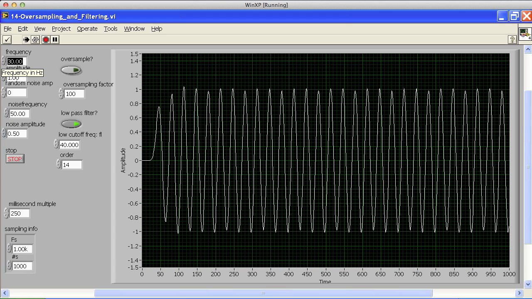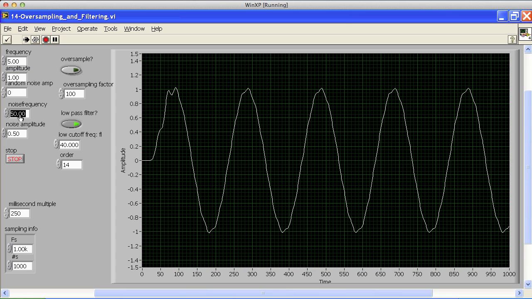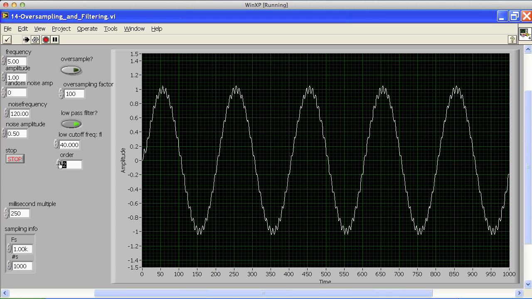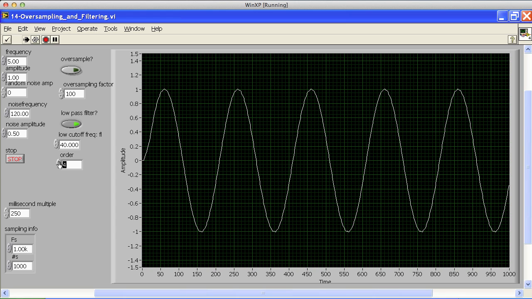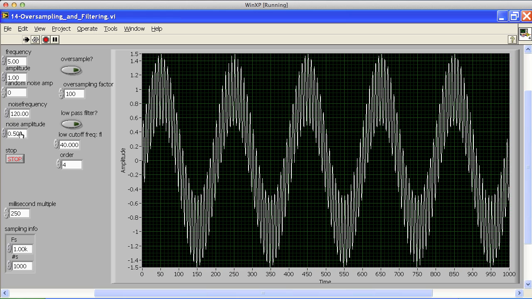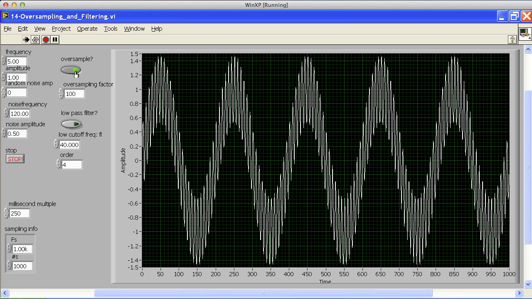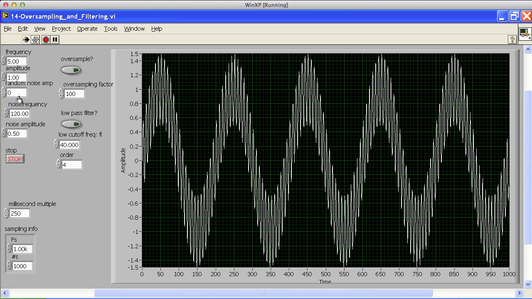I'll turn my drive frequency back down to 5. I will turn my noise frequency back up to 120, and I will turn my filter order back down to, say, 2, 3, 4, there you go. That's a nice compromise. All right, so then, here's my periodic noise again. Oversampling doesn't do anything for it. You notice I turn the oversampling on and off, I get very, very small changes, because I'm just oversampling the actual periodic noise. So the oversampling filter doesn't do much for periodic noise.